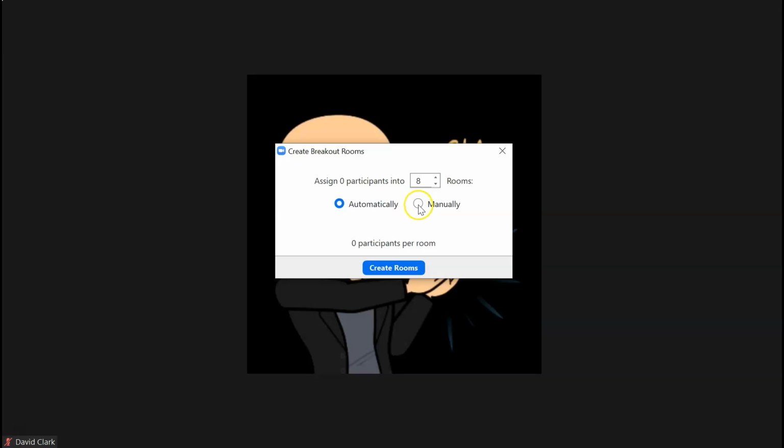However, that is not necessarily always the best scenario because there may be certain students you want working together, or there may be certain students that you do not want working together and you don't want to give up that control. So then you would check them manually.